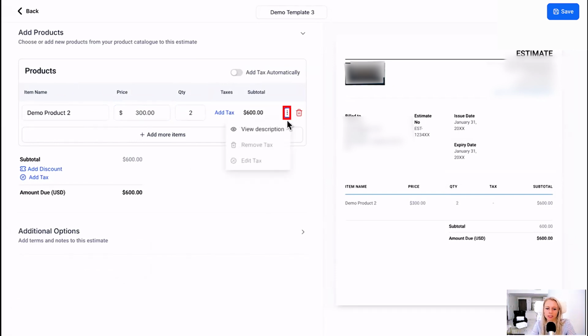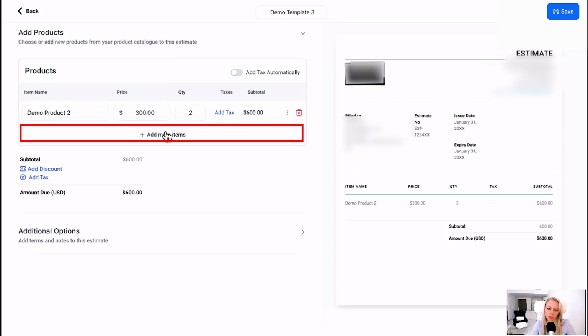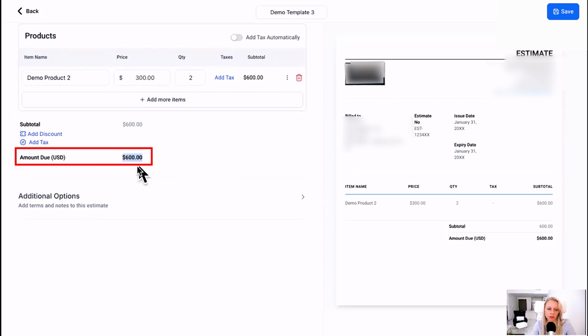Then you can click the three dots here. You can view the description of the product if it has one, right? And you can delete the product if you accidentally added the wrong one. You can add more products as well. Okay, so there's that. So total 600.